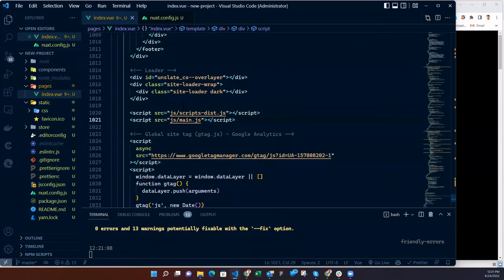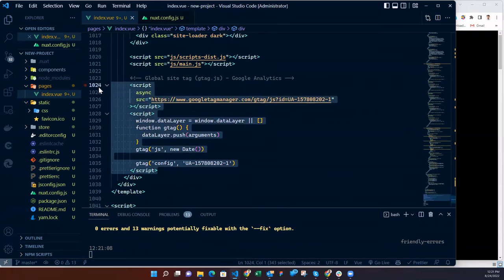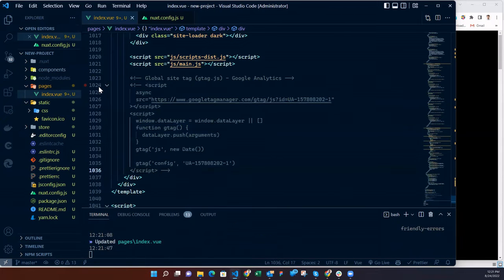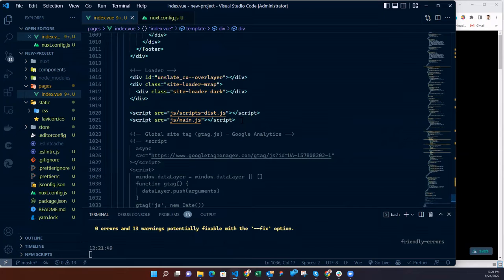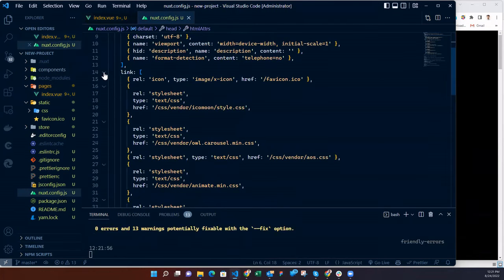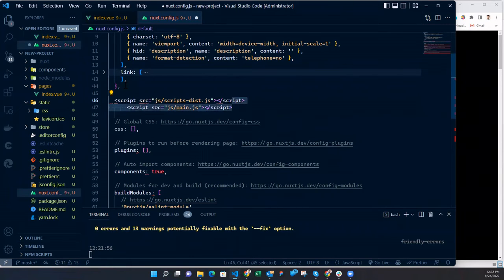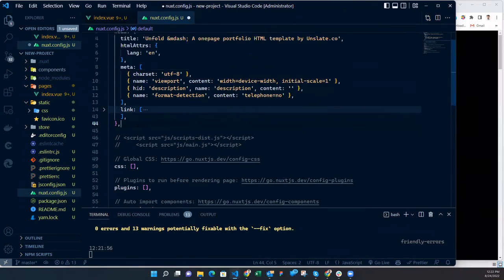Now we just have to deal with these two JavaScript files. And then we have some Google Tag Manager code here as well, which we will just comment out for the moment because we're not going to be using it here. So we will take these two scripts from here and go to nuxt.config.js. Then after link, we will paste them and comment them out so that we can use those links later.